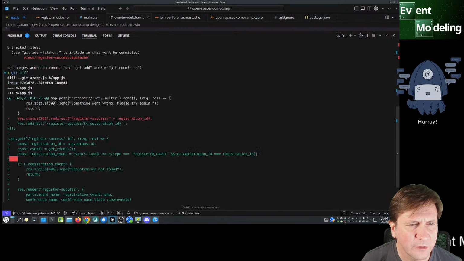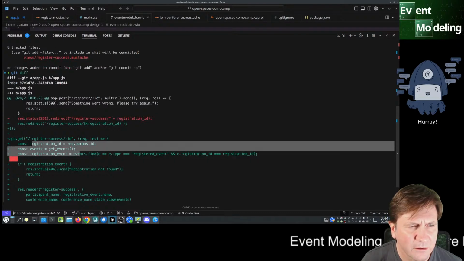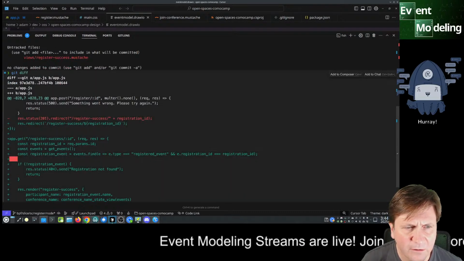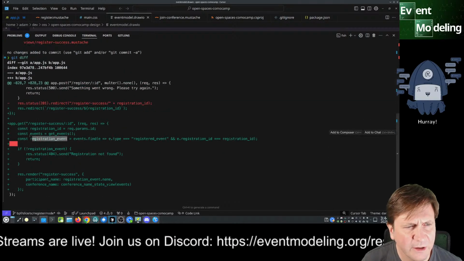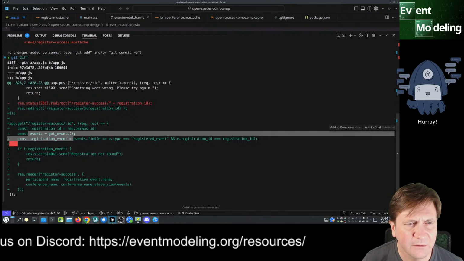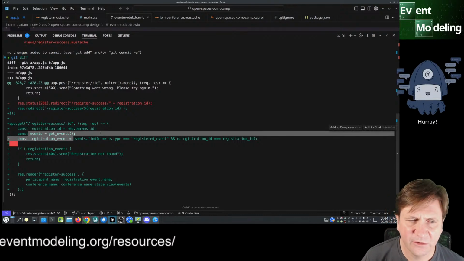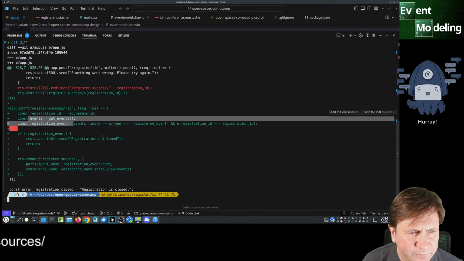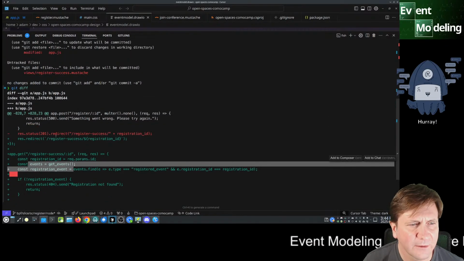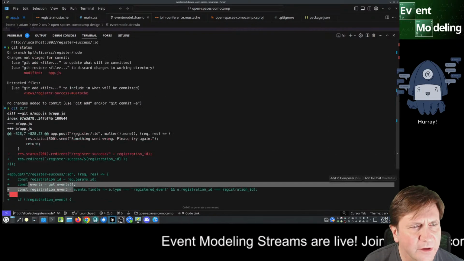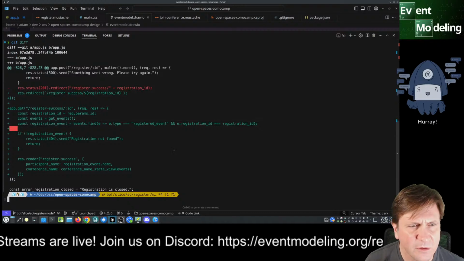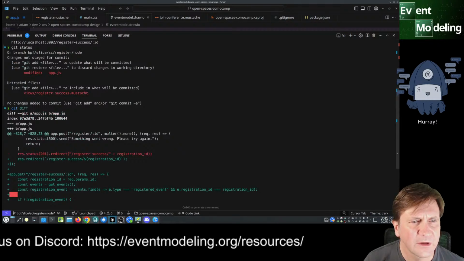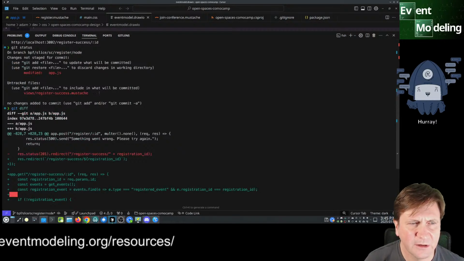That's actually a lot of work here, because we are, yeah, this is actually incorrect because we're grabbing events directly. This should be using a state view instead. And what else do we have? Yeah, so this is actually not the best implementation. And then we also have this register success view here.